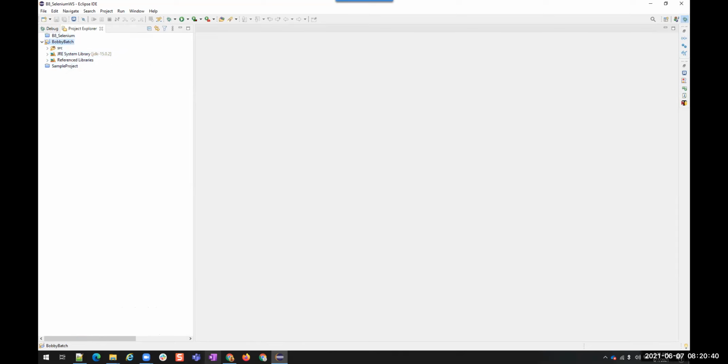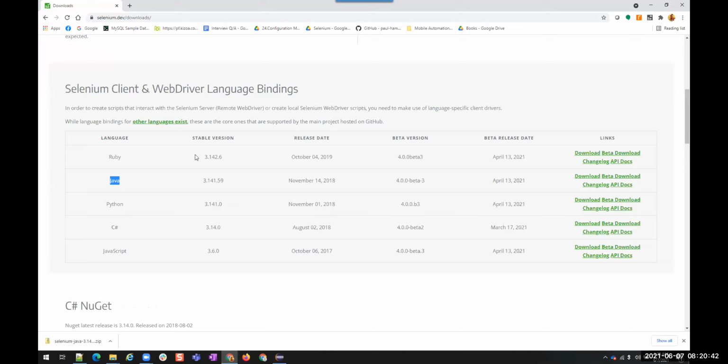So we have done one part, that is adding the language binding. Since we are writing code using Java, we downloaded the Java language binding. We are binding a language with the Selenium operations. That means we are making Selenium understand that we are writing and executing Java code to perform the operations. That is done. Now we have to work on the browsers.